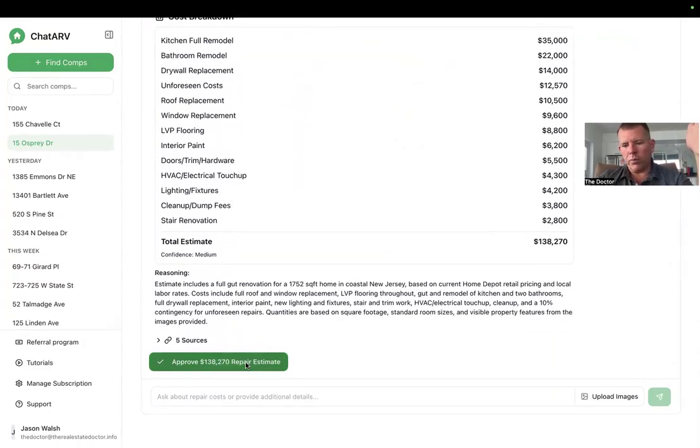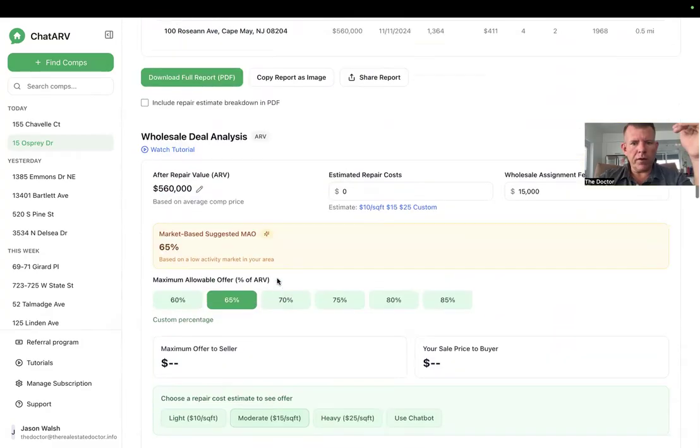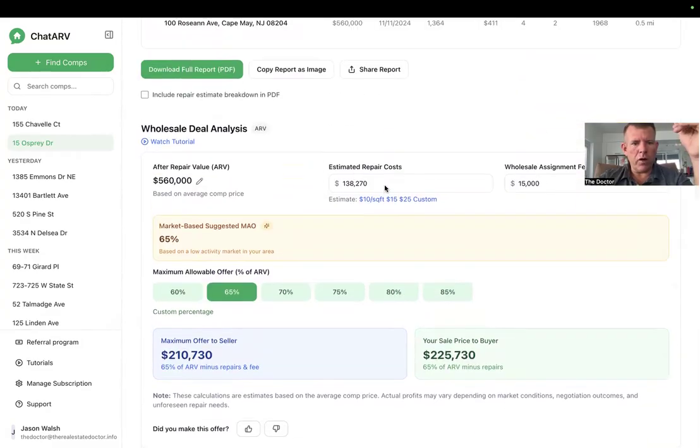So let's say you approve this estimate, it's going to put it up here in your maximum allowable offer, which I'm not really using it for. It says the thing is worth 560, and if you want to buy this at 60 cents on the dollar, the maximum amount of money you can offer is 182. But anyway, this is crazy.